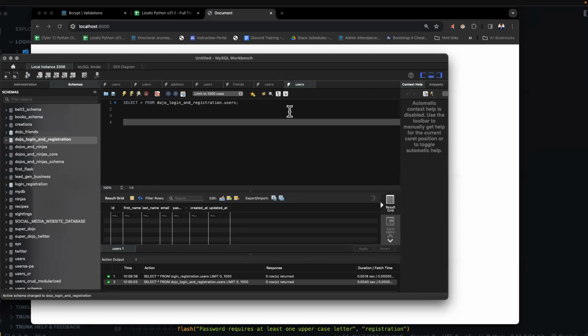Insert into users, and the arguments are first name, last name, email, password, values. Yes, sir. Insert into users. And then we're going to pass in the parameters here, the columns here. So we're going to say first, last name, email, password. And then we're going to say values.